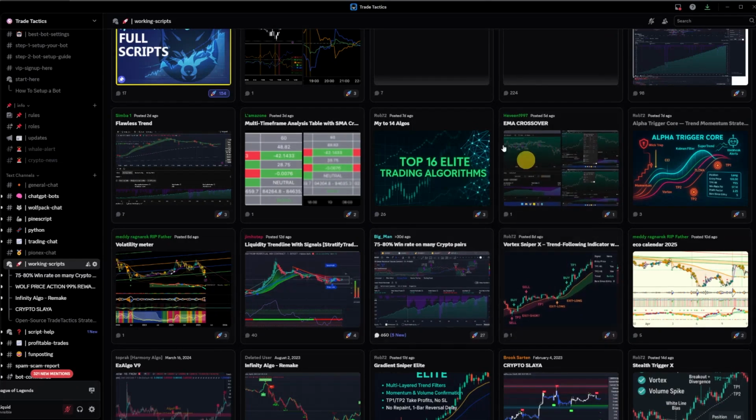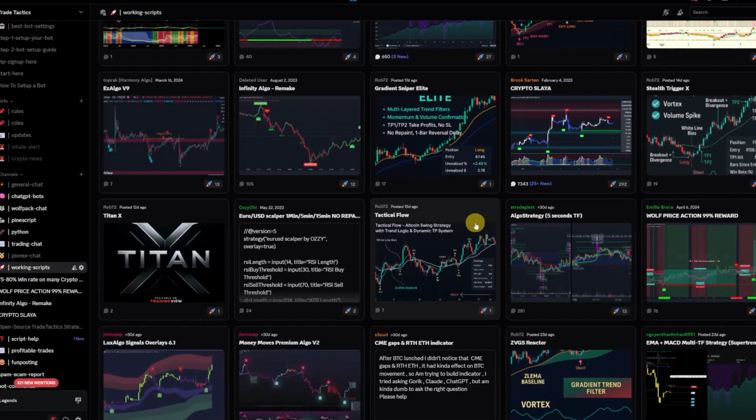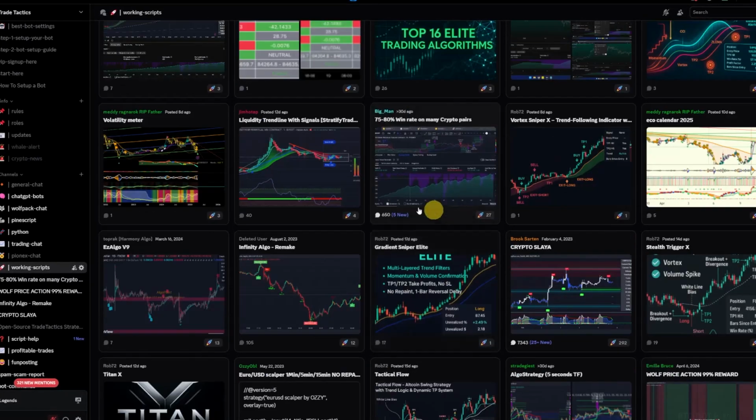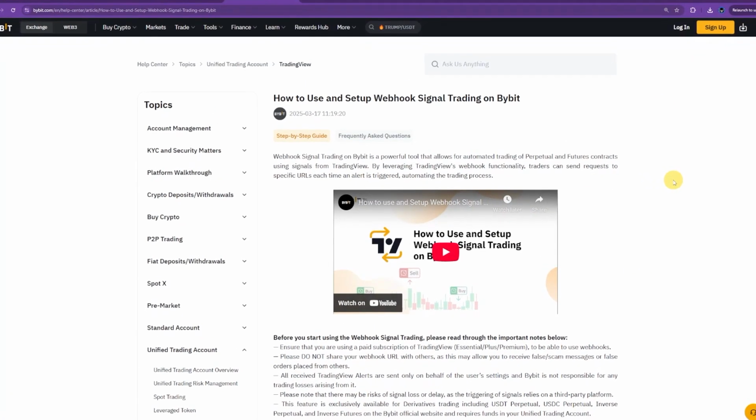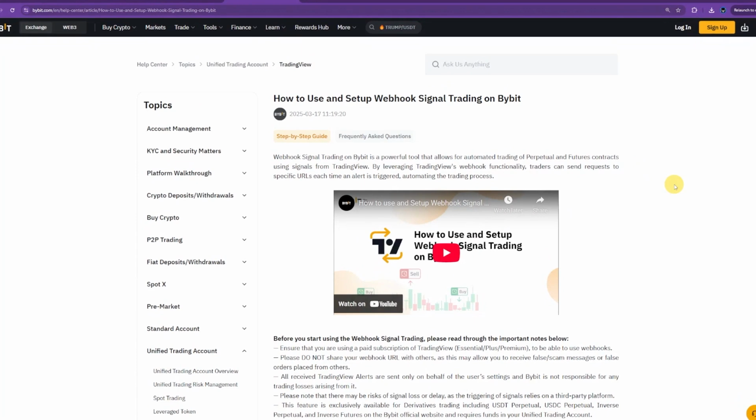Now, I want to show you how to set up your own webhook signals from TradingView. So you can have your trading strategy here. It could plug directly into your Bybit account. So here is the setup page on Bybit.com.